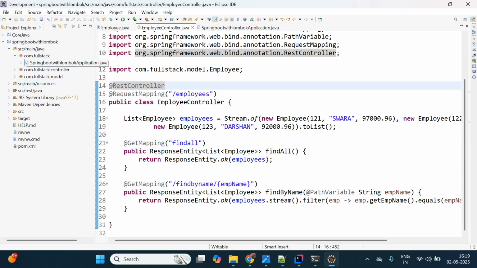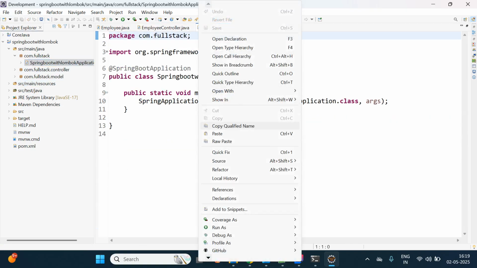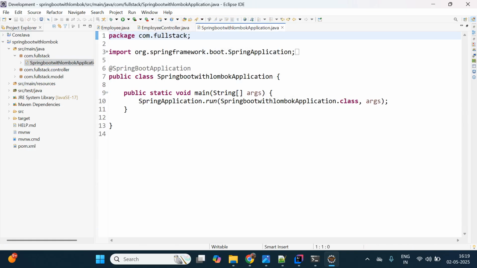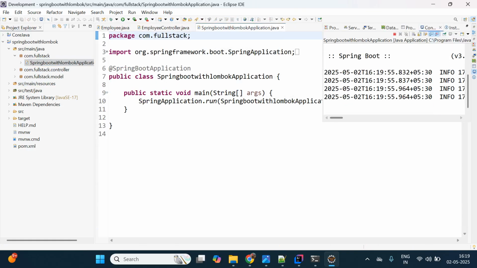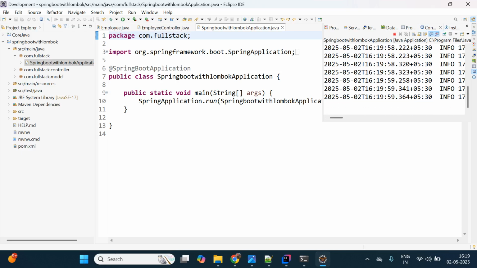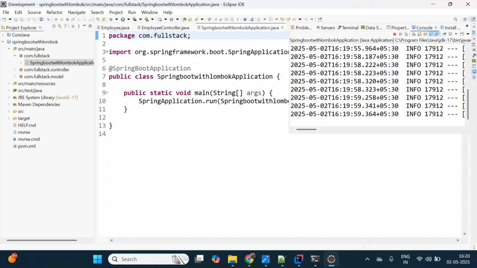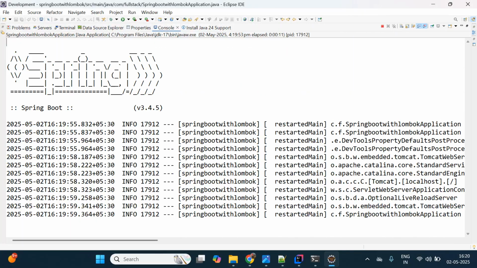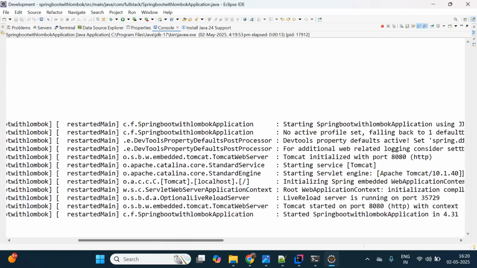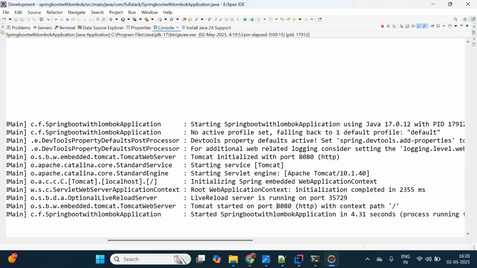Simply come to the main class main method, right click there and do Run As Java Application. See, it will start. See on screen, the application started successfully and the default port number is 8080. I will highlight the default port number as well. See, here is 8080, right?